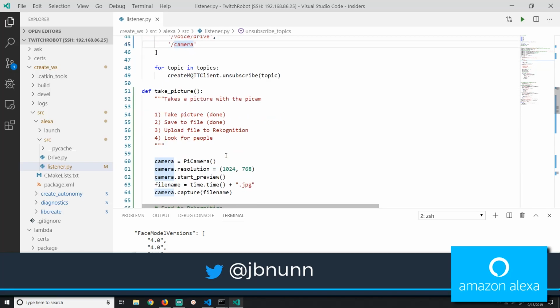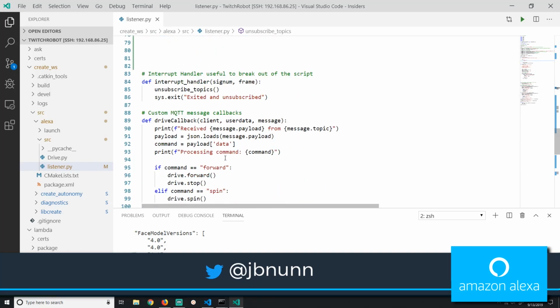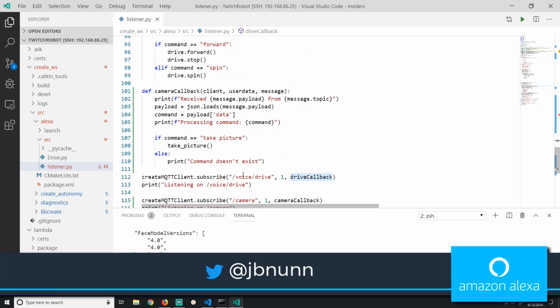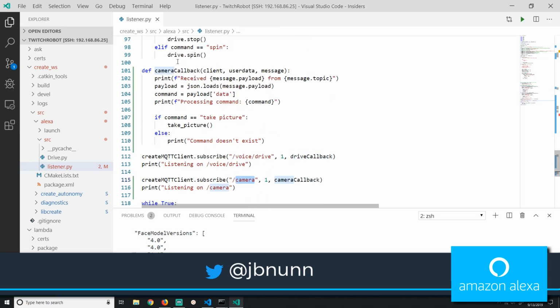All right. So camera, and we said take picture was going to be the command, right? So when we run listener, it's going to initialize these callbacks. It's going to listen to camera. And if it gets to camera, we're going to look for take picture. So let's get ready to run that. So let's say python listener. Oh, let's go to the right directory.